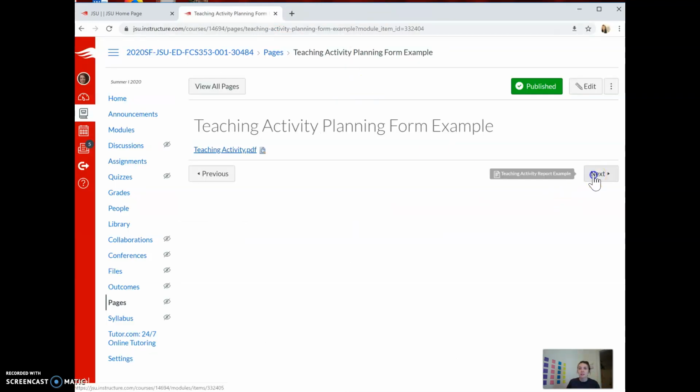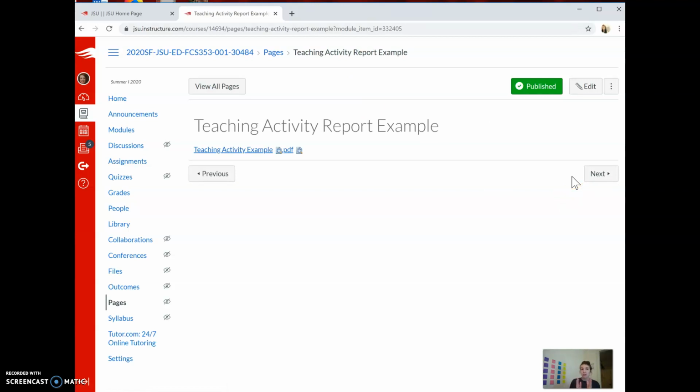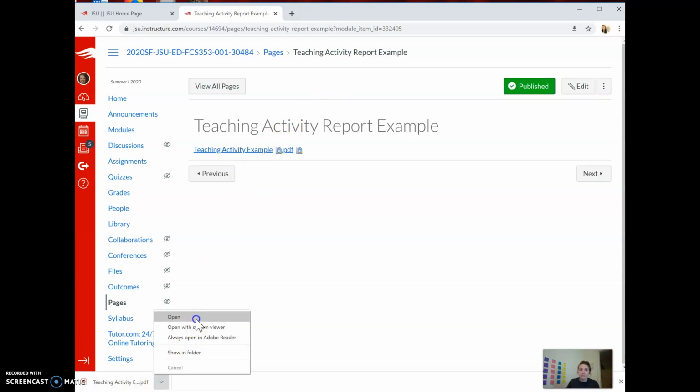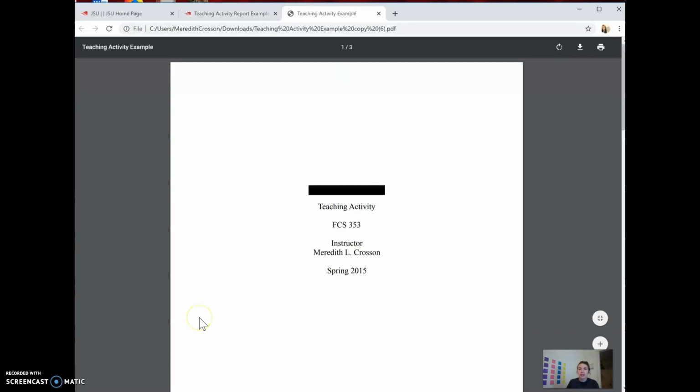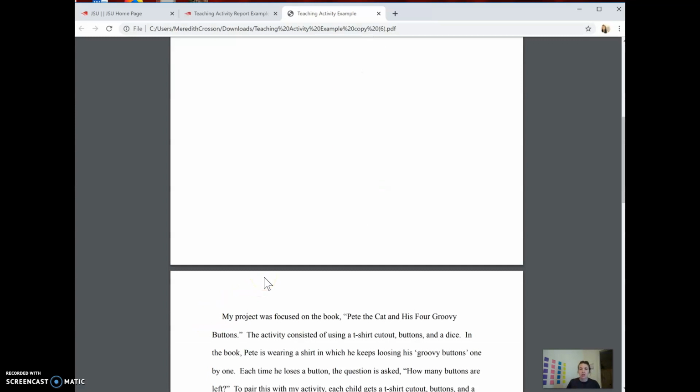Okay, all right, so the next part is a teaching activity report example. So we're going to go from your planning to the report example. So this is what it looks like. And once again, this can be a page, you might need a page and a half. I mean, there's not really a certain length on this, all right?